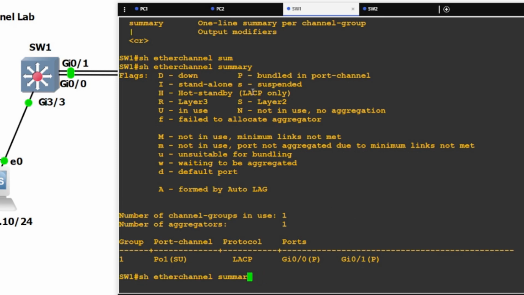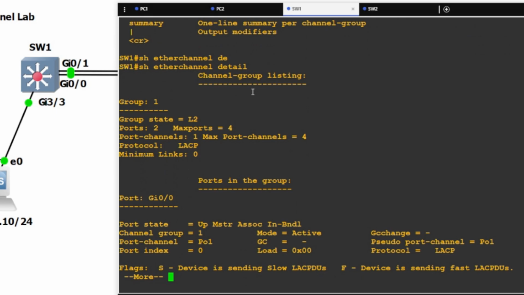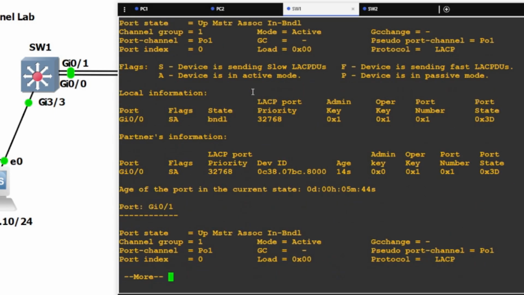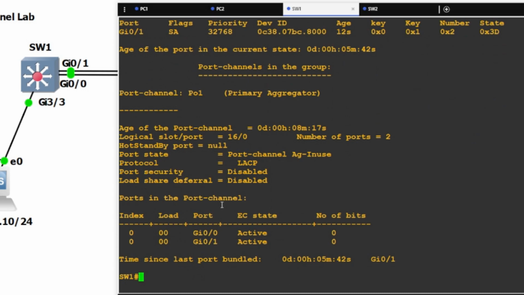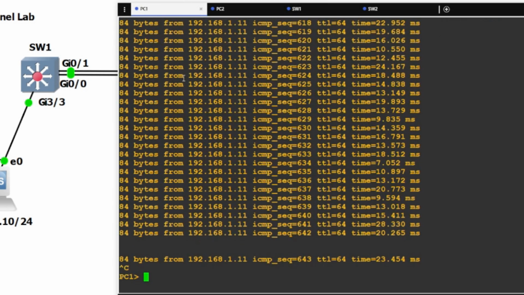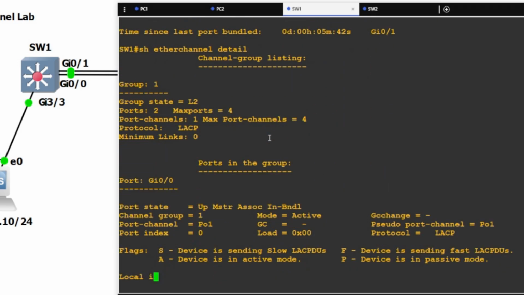Let's do detail here. There's some options. Let's do detail. Detail is going to give us a bunch of information, with flags, LACP port, the port priority that was on gig 0/0, and then gig 0/1 will tell us the load. Pretty good information here. We don't really have traffic because it's just 2 little PCs. I don't know if I have a ping going. Let's run a ping, but that's not going to generate too much traffic at all.